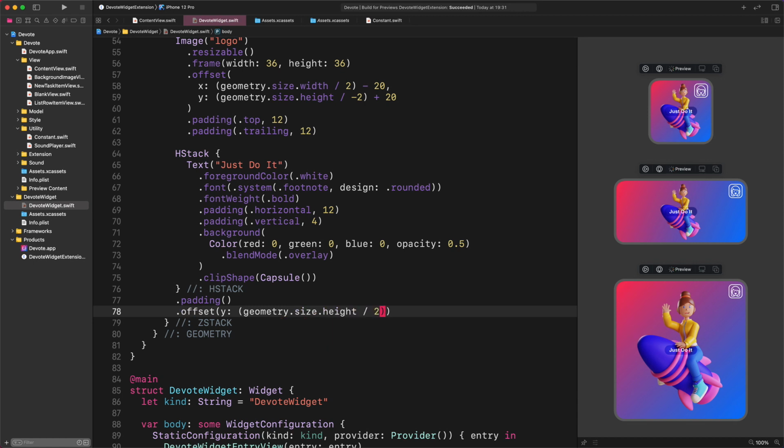Divided by 2, minus 24. This offset will ensure that the text view is always positioned at the bottom part of the widget. We could call it a day because the general design of our widget is completed. The layout and the look are identical in each widget, as you can see in the preview.